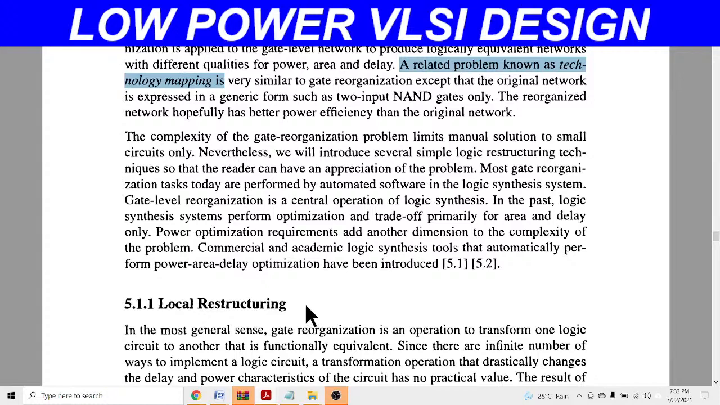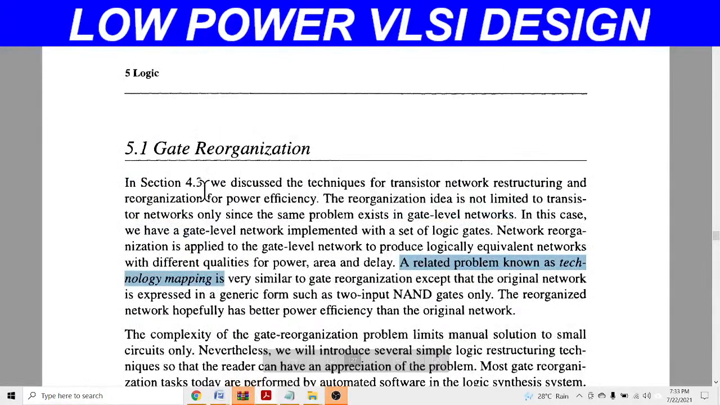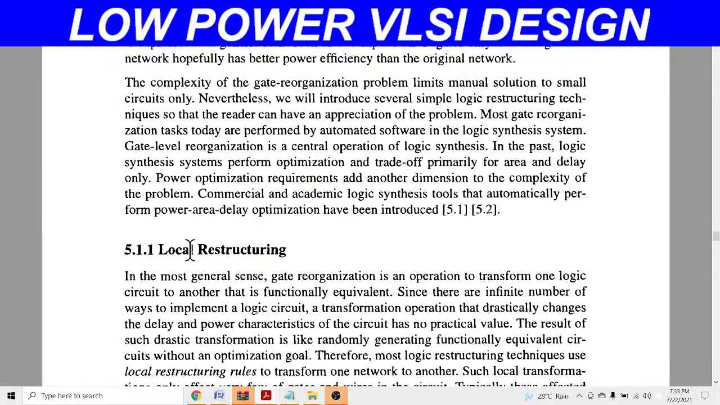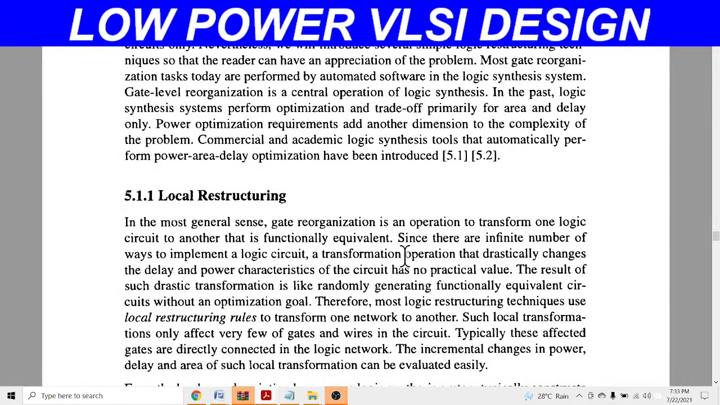What is the meaning of local restructuring? Local restructuring means changing the physical path, changing the physical dimension of the gate. It means that we can change the number of gates, we can change the path, we can add some path. So by using local restructuring, we can reorganize the gate. In the case of local restructuring, several transformation operations are there. We will discuss every transformation operation later.